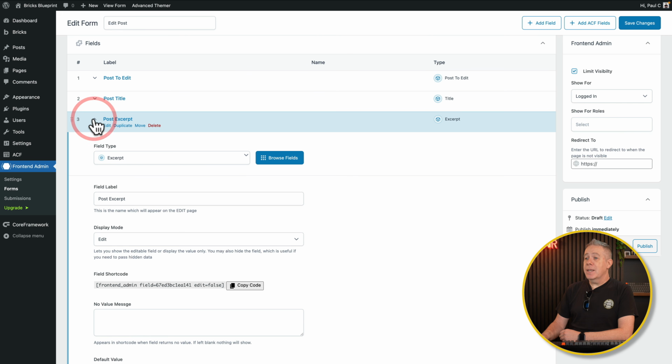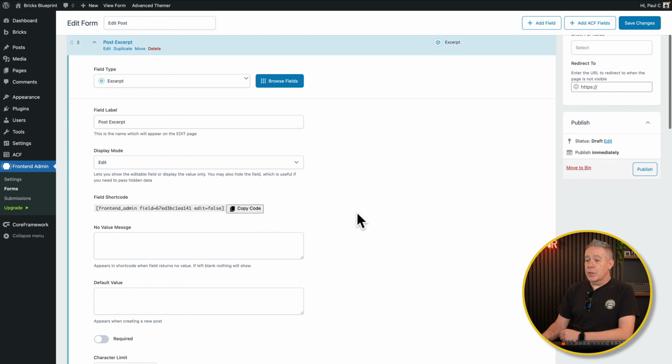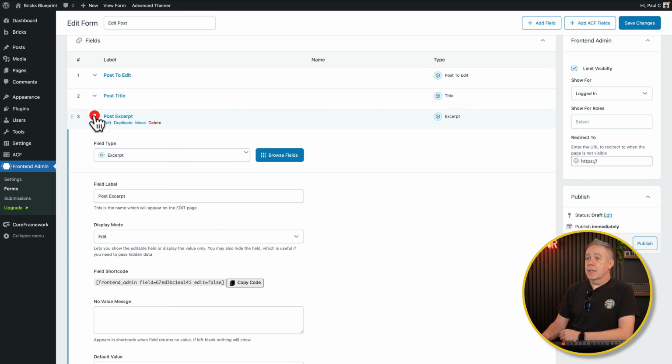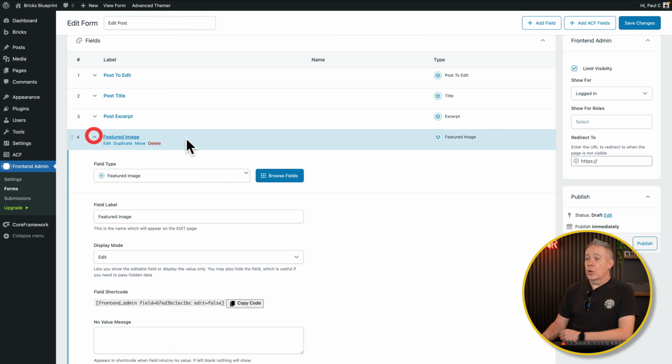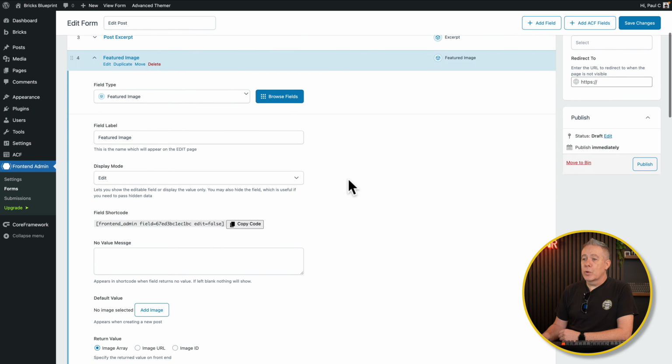Your post excerpt then, again, all the same kind of options inside here. We'll just close that down. Featured image, let's open this up. There's a few options inside here you may want to change.